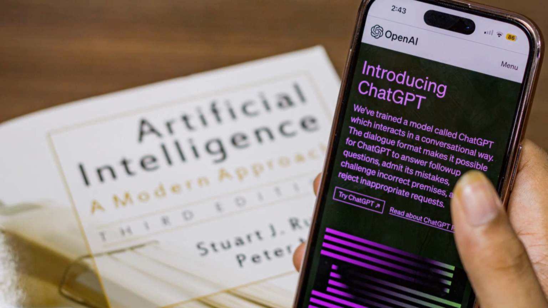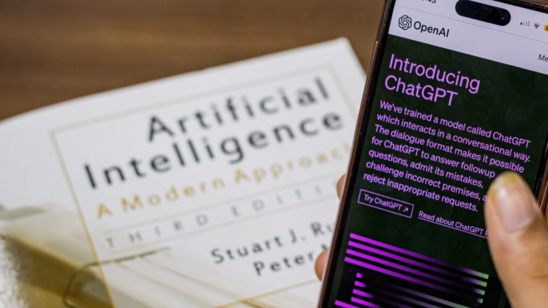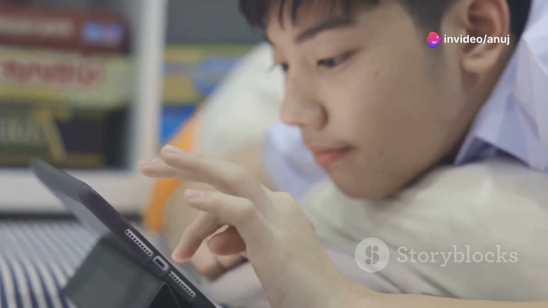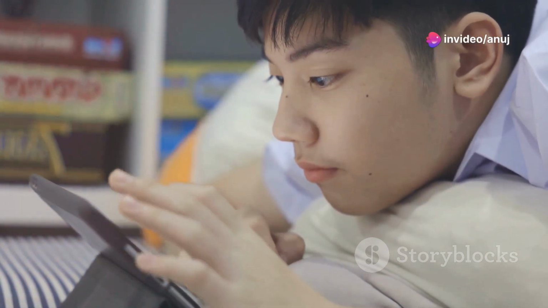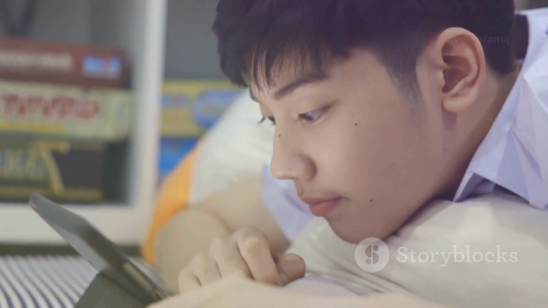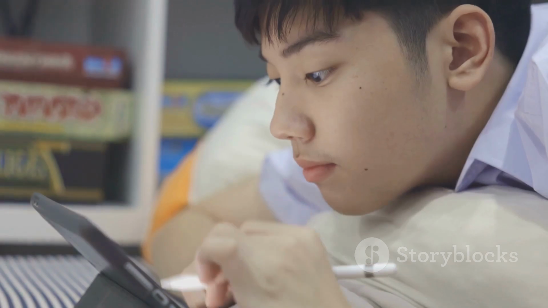Now, both ChatGPT and ChatGPT EDU are built on the impressive GPT architecture, but they have distinct flavors when it comes to their purpose and capabilities. Think of it like this. ChatGPT is like your all-around smartphone, great for everyday tasks, while ChatGPT EDU is like a specialized tablet designed specifically for education, packed with tools and features to enhance learning.